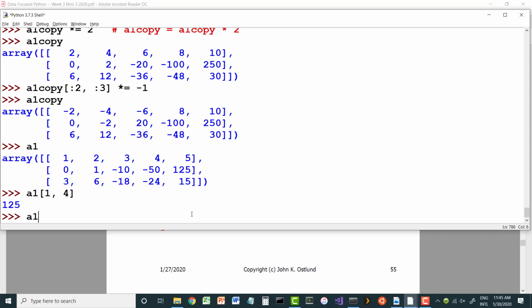Here's the trick. I can say A1 sub 1 colon 2. Now, when I say 1 colon 2, that means from row 1 up to but not including row 2. So that means just row 1. But it will be as though that's a matrix containing just a row.